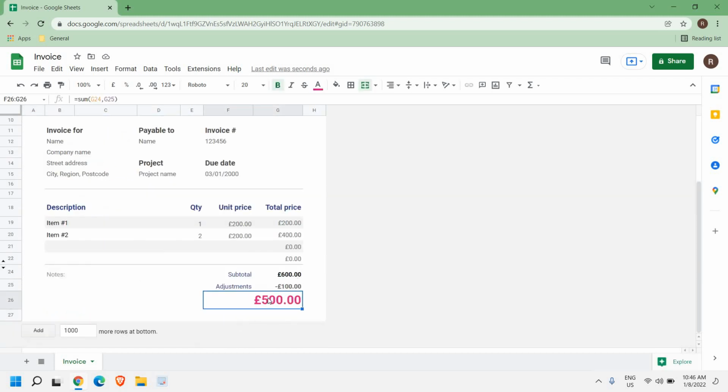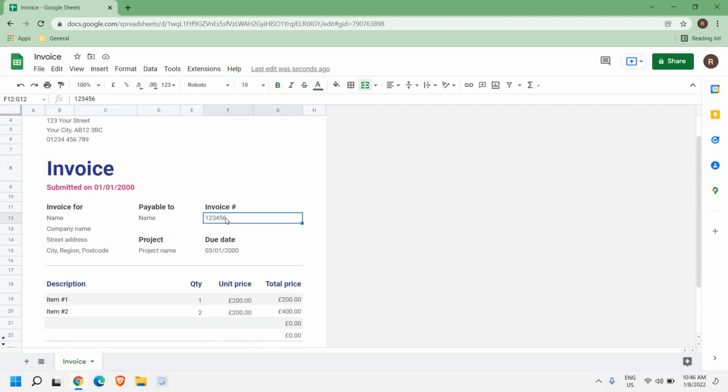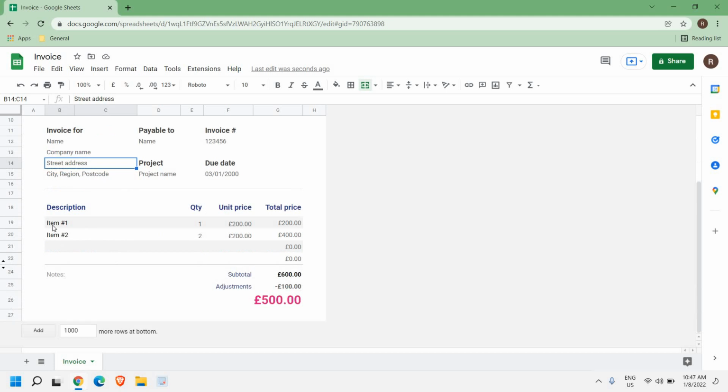The amount is here in pounds. So basically here you just need to do the editing. Please make sure you edit all the sections here, like the company name, the address, the invoice number. Now, here we have this invoice number, payable to, and invoice from, company name, street address, and here we can mention the description. You can change the amount from here and you can make it dollars.